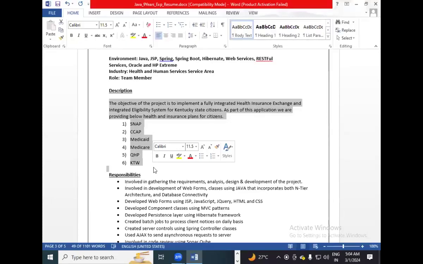As part of this application, what are the plans available? SNAP, CCAP, Medicaid, Medicare, QHP. Instead of RIW, their plan name is KTW. Kentucky Works Plan is available for the unemployed. SNAP is a food plan. CCAP is for children. Medicaid, Medicare, QHP are health plans. KTW is available for the unemployed. Okay.